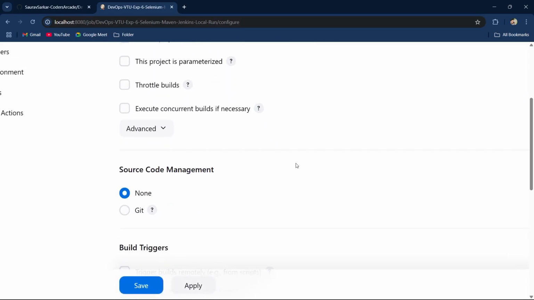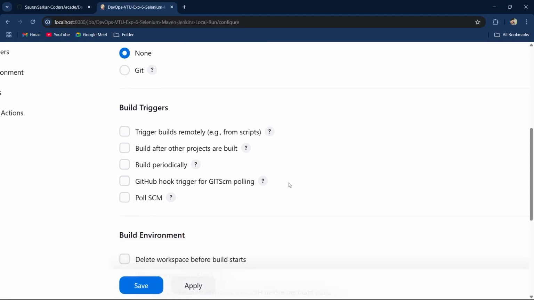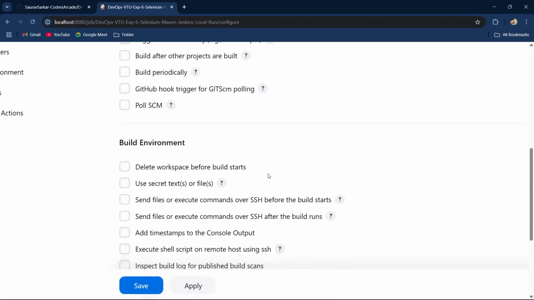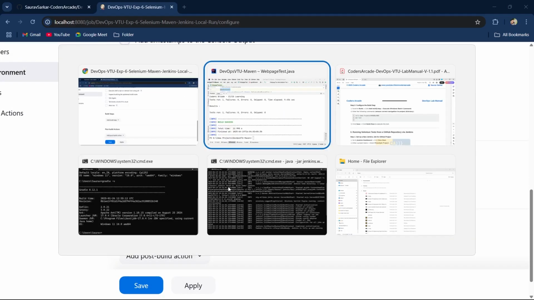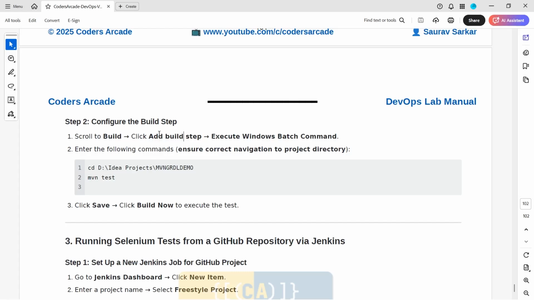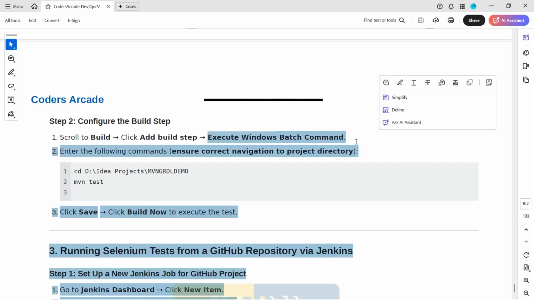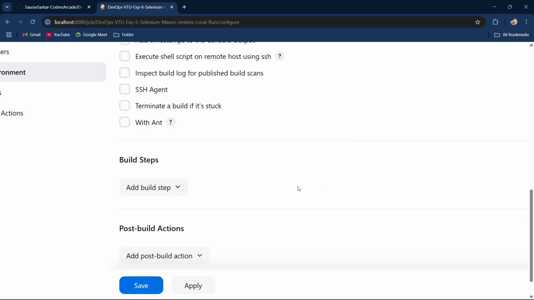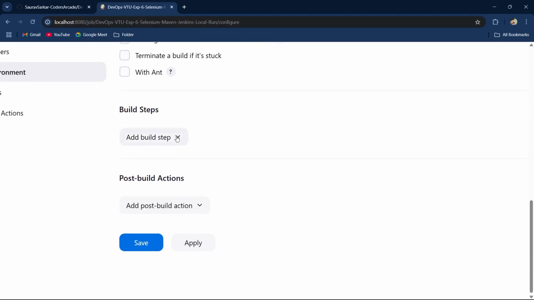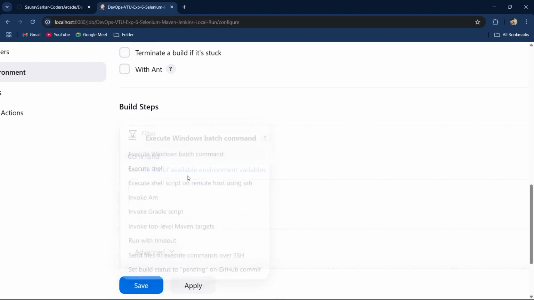Everything else is okay, no problem at all. Source code management, none, no need. Build triggers, build environment, not required. Build steps. See here in the manual also you can see build steps. Okay, scroll to build, add build step, execute Windows batch command, because we are actually doing something from the terminal. So here I'll scroll down and say add build step. What kind of build step? It is a batch command.